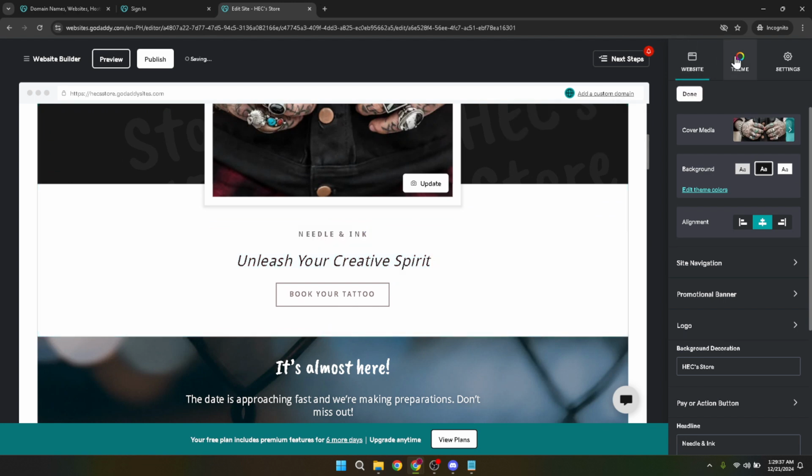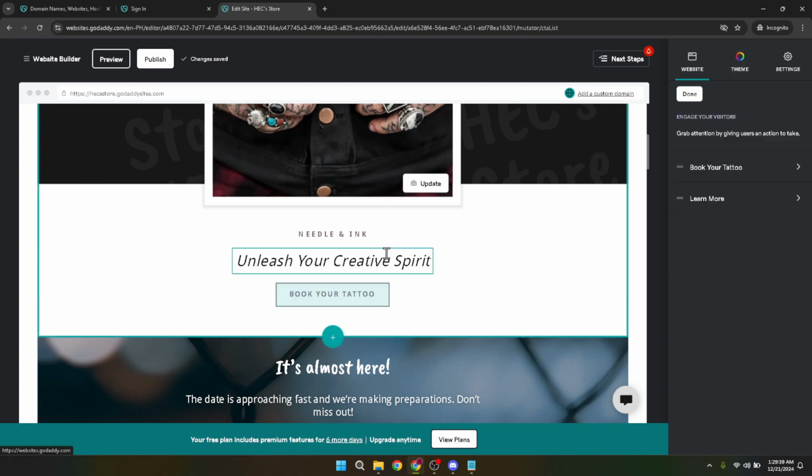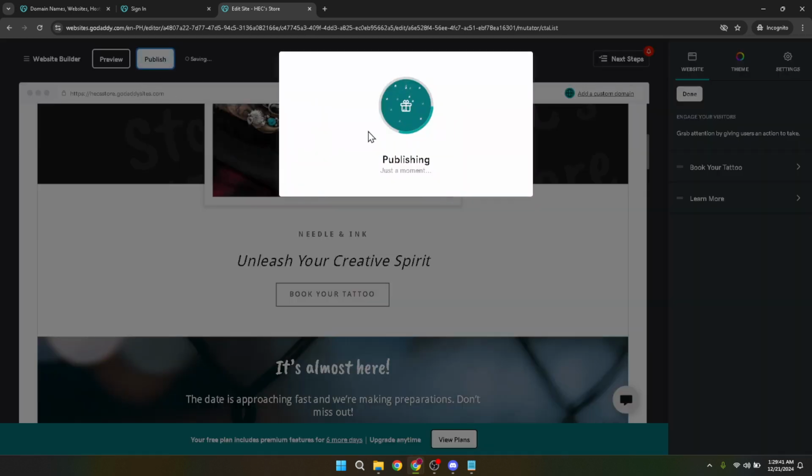Finally, once you're confident your website looks perfect, it's time to publish. Click on the Publish button to make your website visible to the world. This step is both exciting and a bit nerve-wracking, but congratulations, you've put in the work and now it's time to show it off.